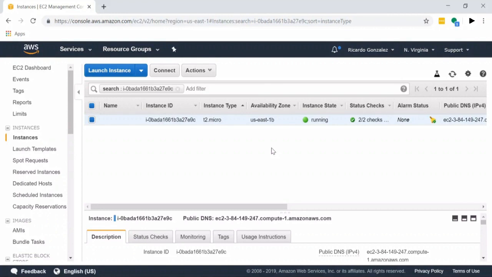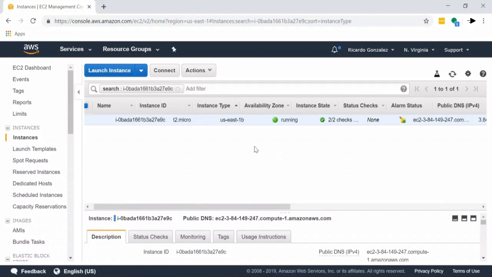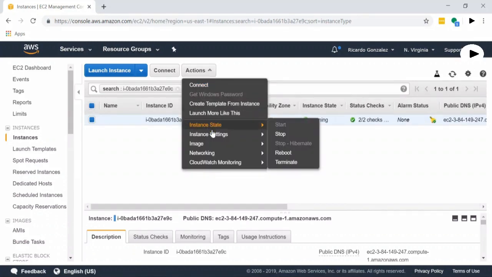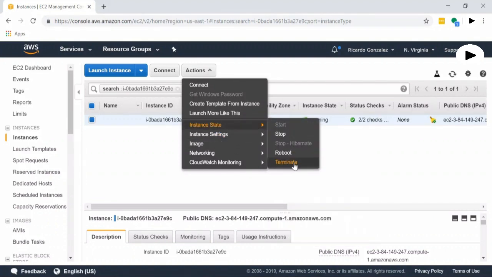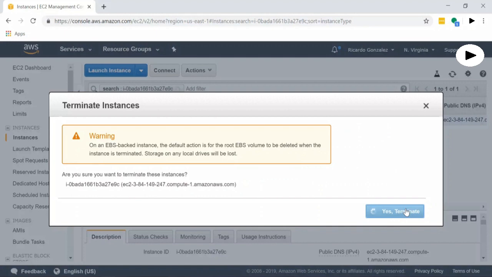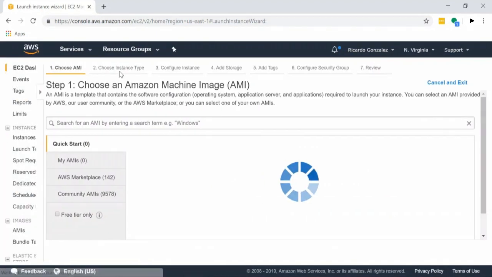Hello and welcome back. In this video, we're going to install Docker for CentOS and for Fedora. So the first thing that I'm going to do is delete this machine, the Debian machine that we created. I'm just going to terminate it. I'm going to say yes. And now I will launch a new instance.